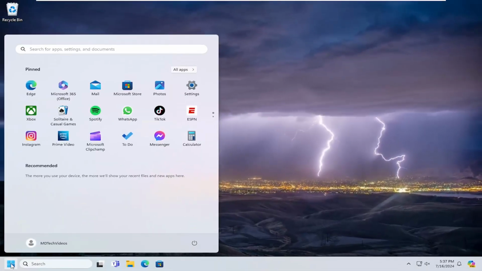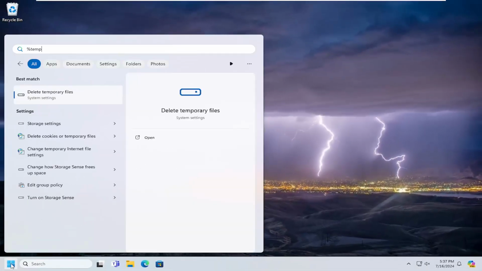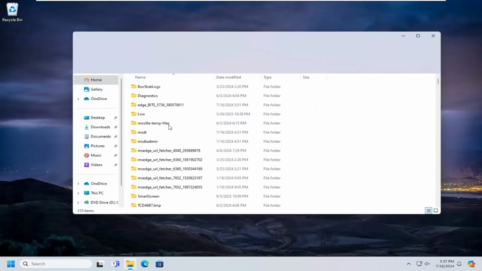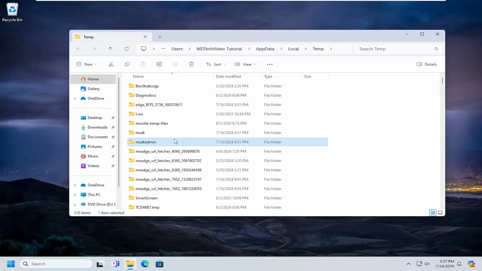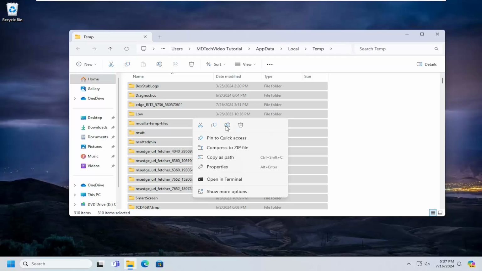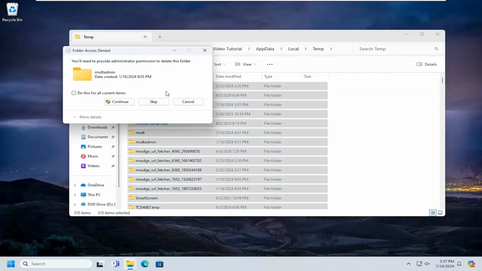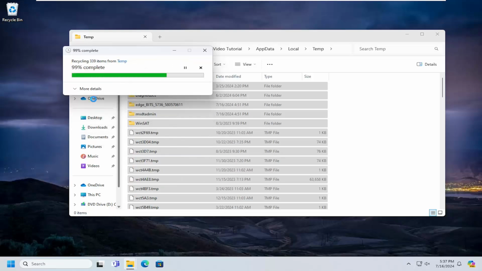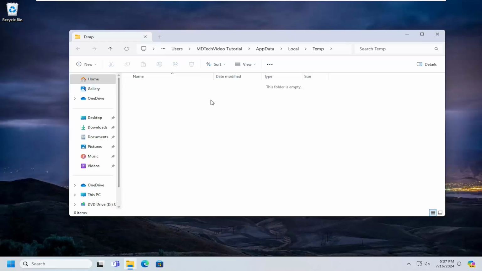Open up the search menu. Type in percent sign, temp, percent sign. Go ahead and open that up. Any temp files in here, tap the Control A key on your keyboard or just drag over any files or folders in here. Right click on them, select the trash bin icon. It's going to say you'll need to provide administrator permission to delete this folder. Select continue. If there are any files that couldn't be deleted, that's fine. Just go ahead and select skip.